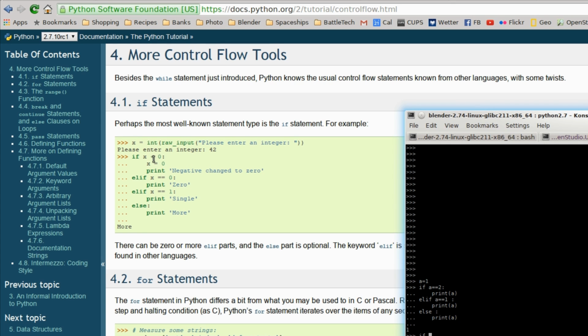If x is smaller than 0, then set x equal to 0 and print negative change to 0. Else if x is equal to 0, print 0. Else if x is equal to 1, print single, as in single digit. I don't know why they chose that, but that's what they did. And else, in every other case, print more. And when this is run, it prints more, because obviously 42, the input, was more.